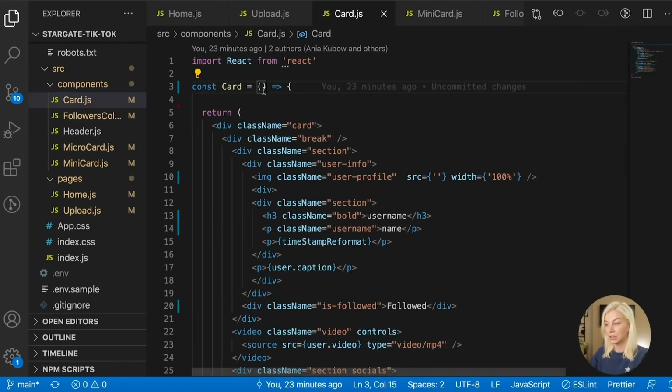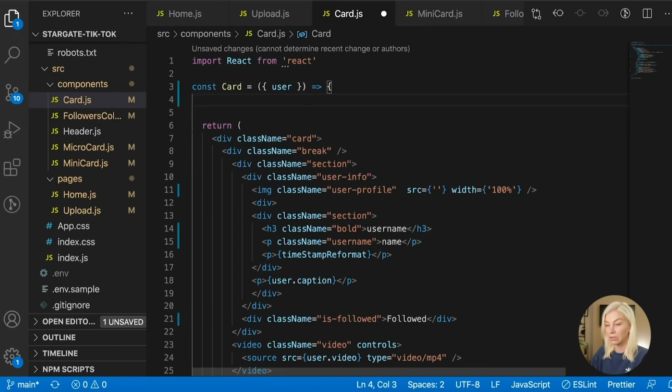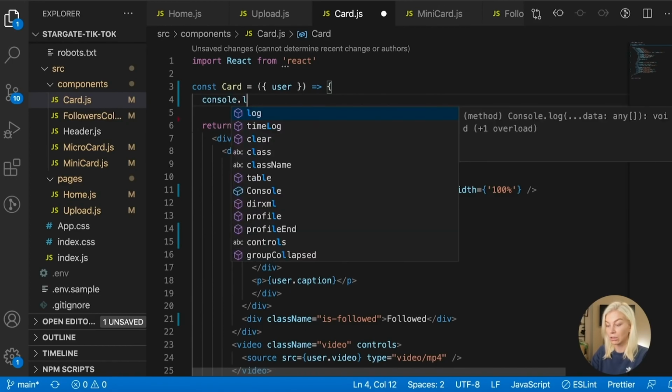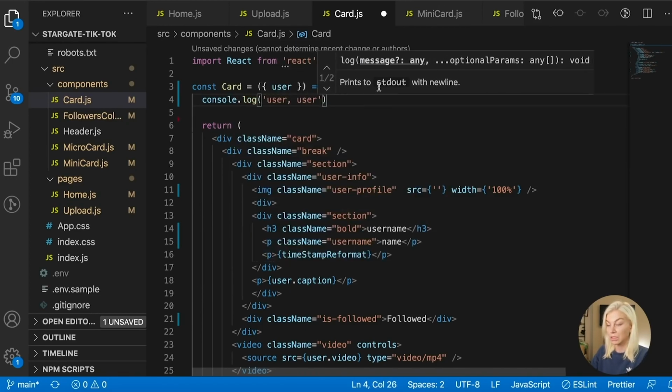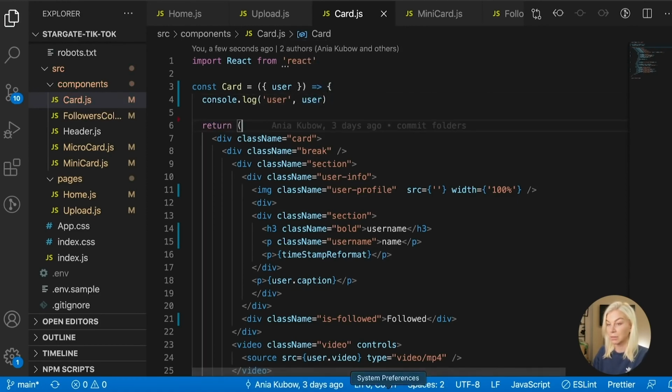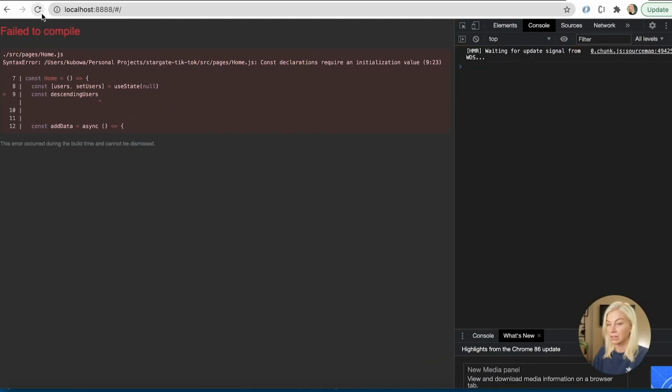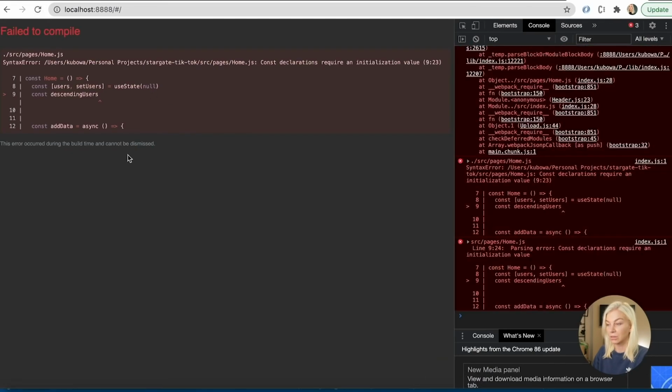So how do we do this? Well, we actually get our card and we pass through. I'm going to actually use some destructuring, so I'm just going to pass through the user. So now, if I console log user, I'm going to put user here so we can differentiate from other things we're console logging, and I visit my browser. No, it's not working. What doesn't it like?